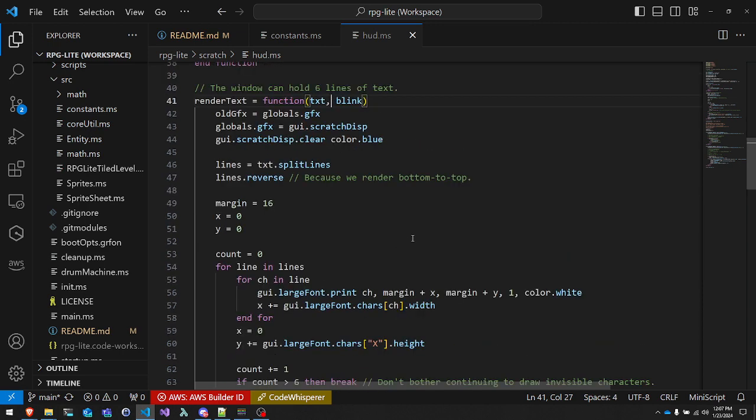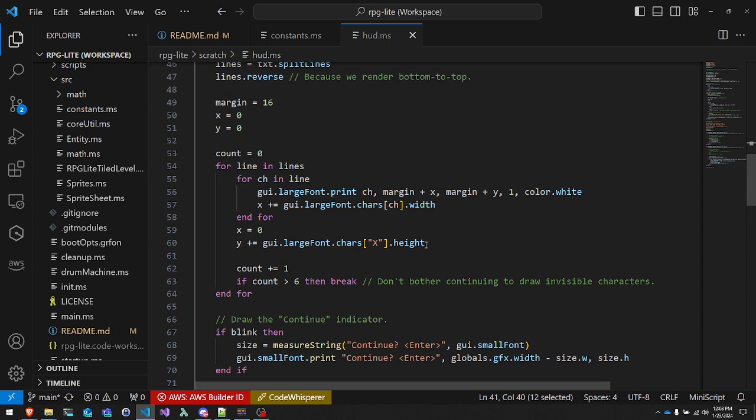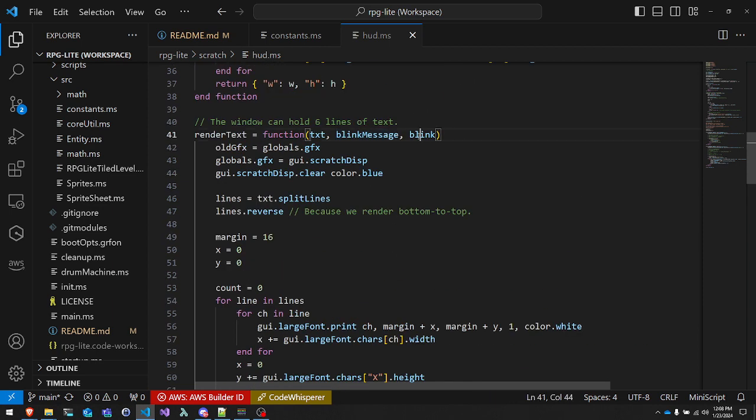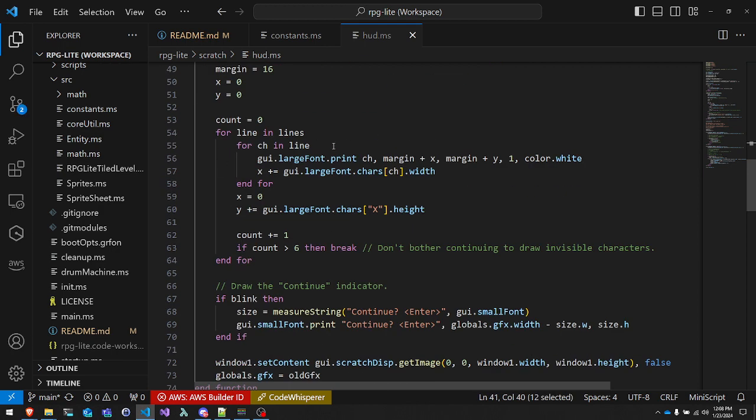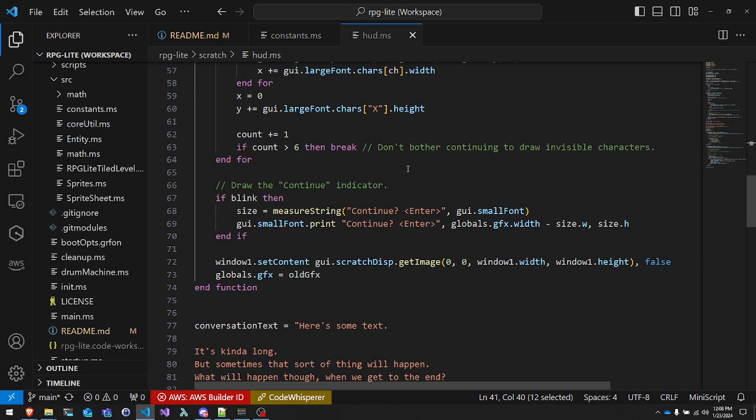I'm going to do this a couple ways. We need a blink message. Now we need to toggle whether we're displaying the blink message. Let's only do the blink message. I'll show you why in a minute. We really only need one of those.